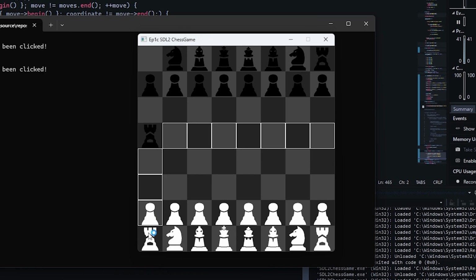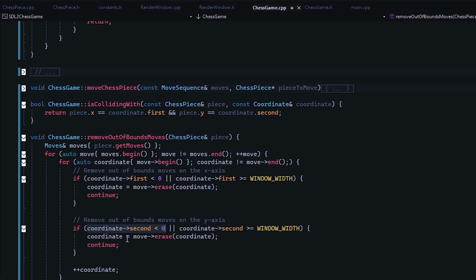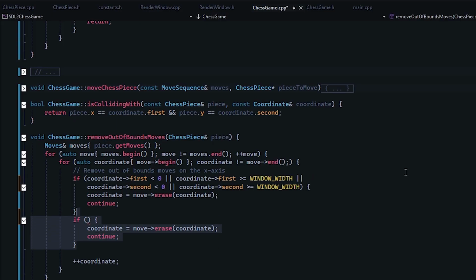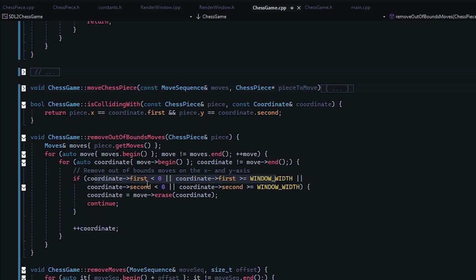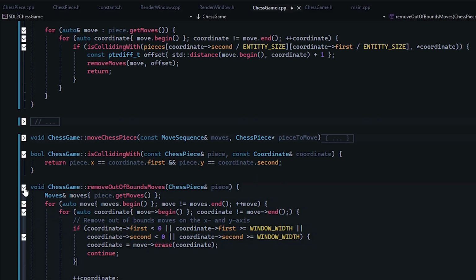Yep, there we go. It is removed. Let me combine these guys up here, since they are doing the same thing. We're checking X and we're checking Y. So that's a bit cleaner, I suppose. So this function should be fine now.